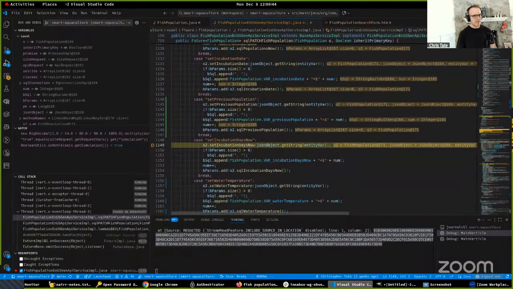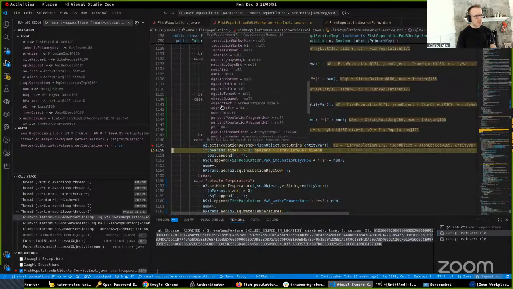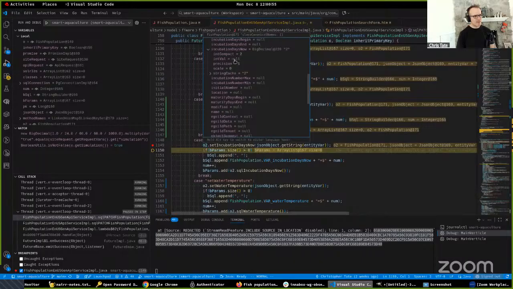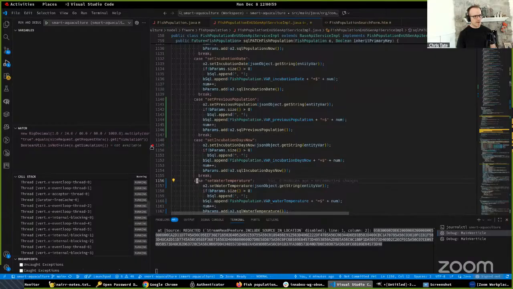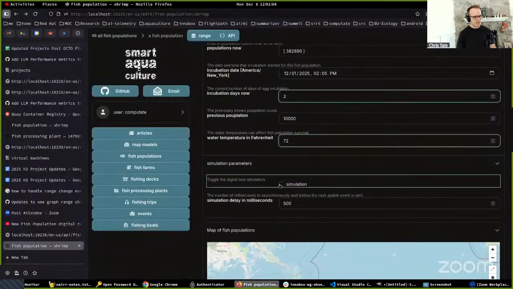Incubation days now is getting set to 2. And then we start simulating this, and then it starts counting down from 2. But we currently can't change it to a smaller decimal value.